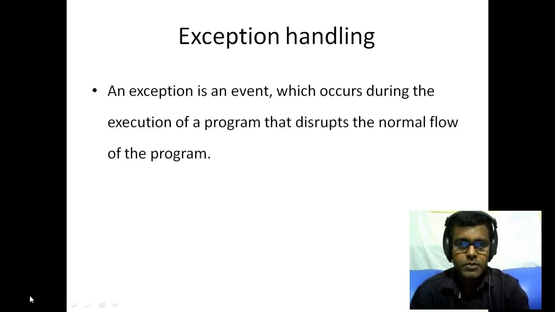So in this lecture we are going to see about exception handling. What is an exception? An exception is an event which occurs during the execution of a program that disrupts the normal flow of the program. For example, you have a divide by 0 error. Whenever you try to divide a number by 0 in your program, that may lead to the abnormal execution of the program. That is, your program may get stuck and it will lead to the erroneous execution of the program. So how do you handle this kind of situations? These kind of errors are called exceptions.